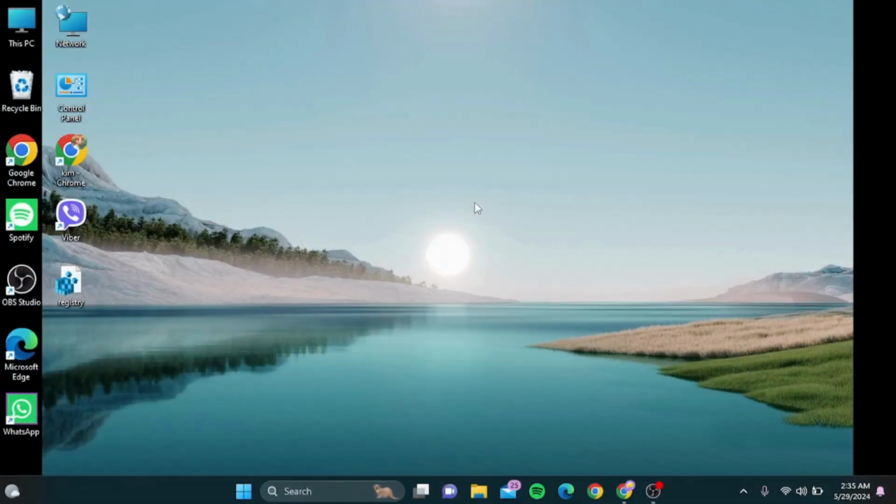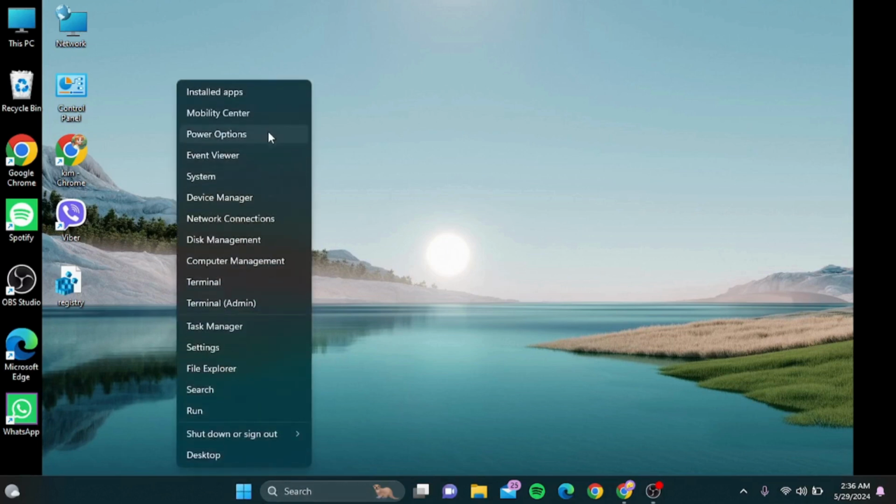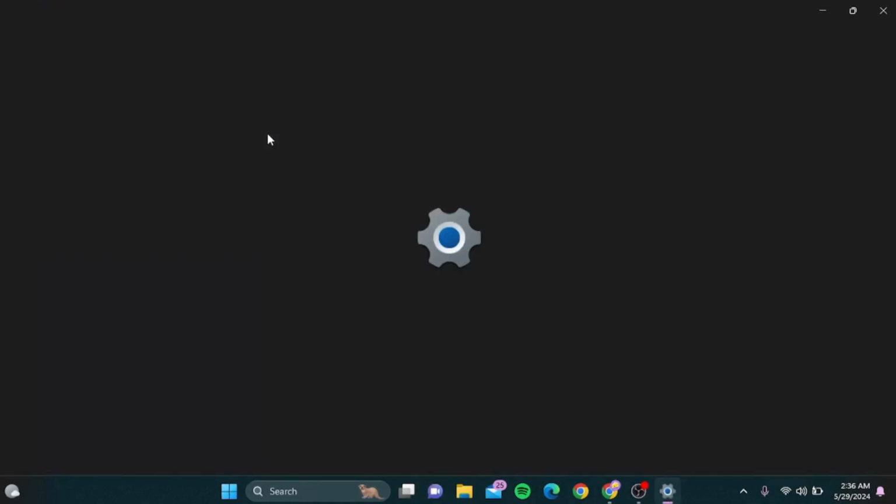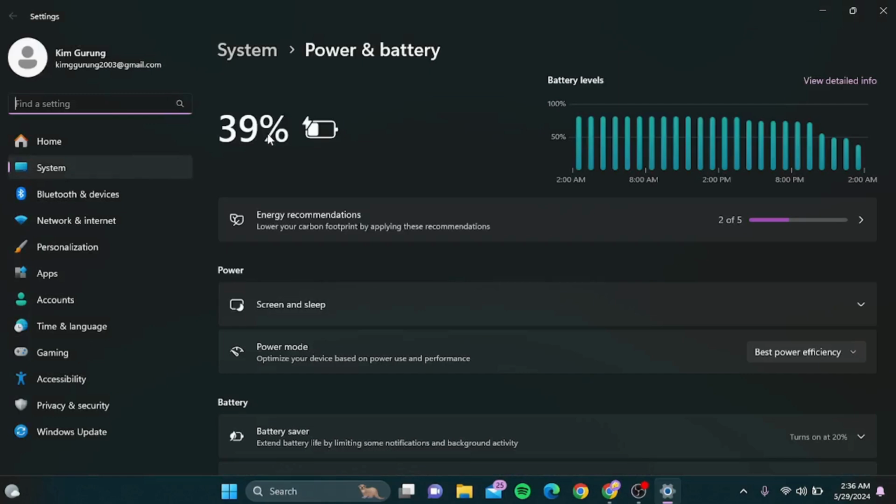First, let's access the power option settings. You can do this by right-clicking on the Start and selecting Power Options. Now, in the power option window, you might see different power plans depending on your system. However, by default, the ultimate performance plan might be hidden. Don't worry, we can enable it using a simple command.